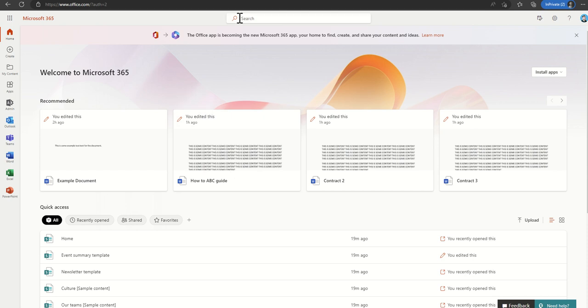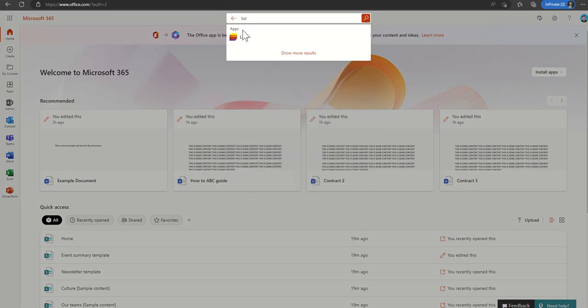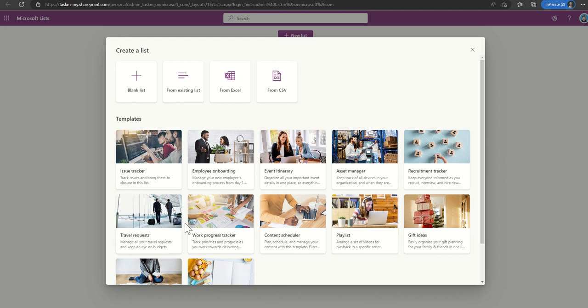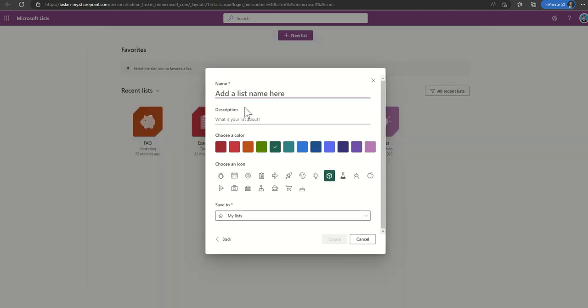From office.com, we could search for the app called Lists, and we can go into Lists, and we can create a new list, and we can either create from a template, we could create it based on an existing list, we could upload an Excel sheet or a CSV as well, or we can just click on blank list.